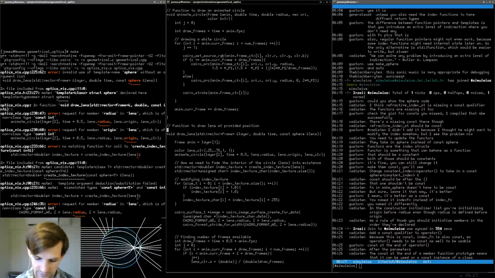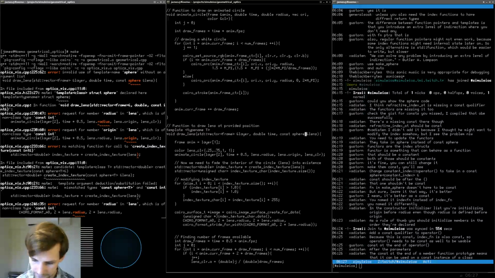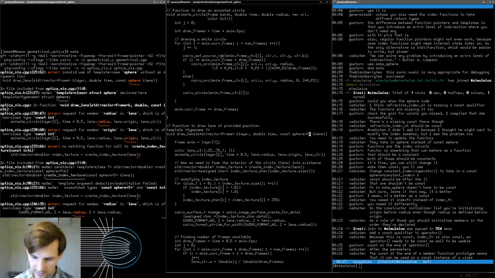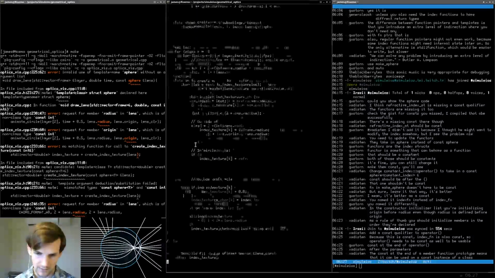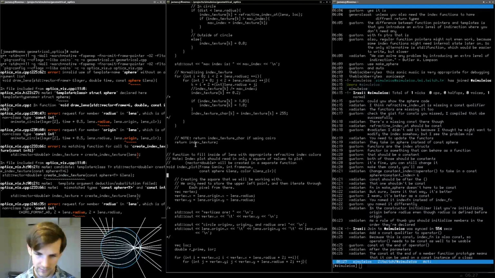So let's just go ahead and fix all these guys up. Template, type name T. Change all these to have a T involved. And let's see, where else do we use sphere? So let's go and see. I bet you there are a few more under here that we have to fix up. Create index texture. Seems fine. Index plot. Yep.